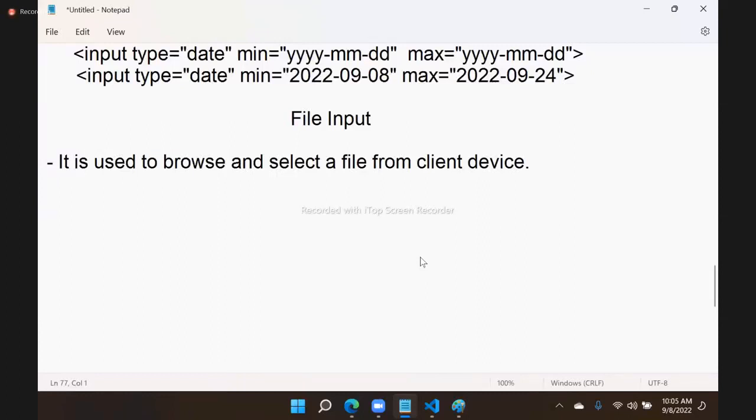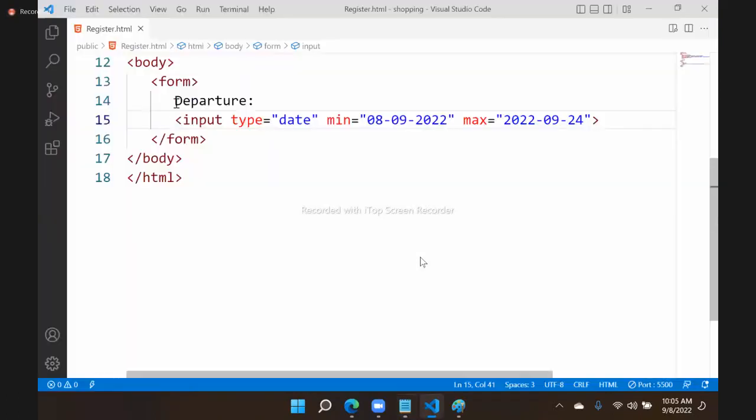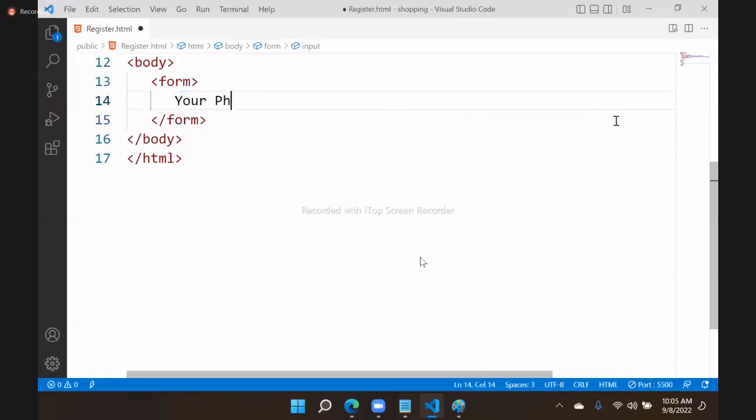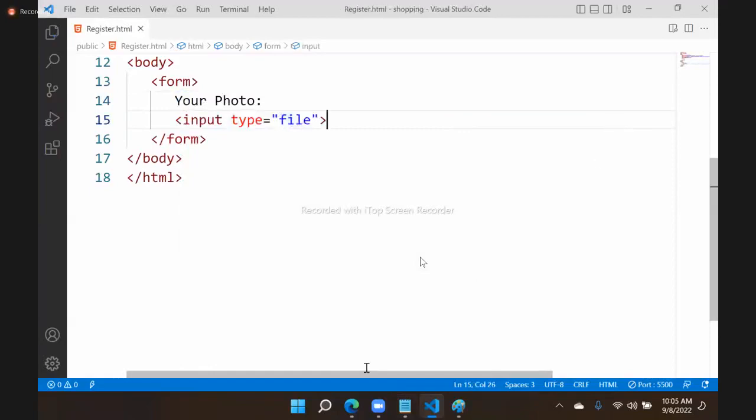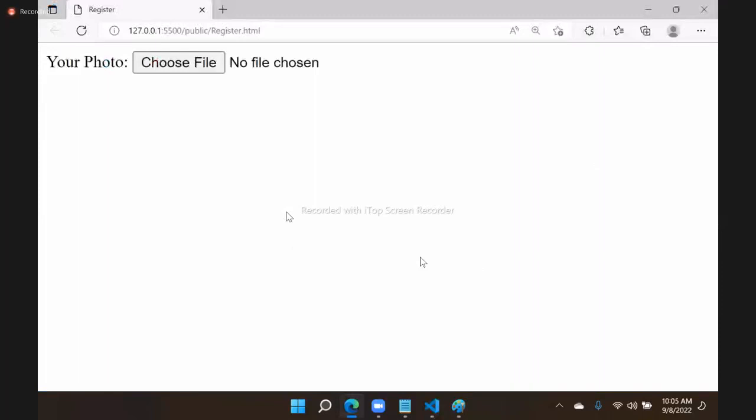That means to upload a file, first we have to select a file. That selection is given by this. Uploading is not that, right? Uploading is different. So here you see, suppose I give an option like your photo. And here I defined input type is equal to file. And you can see input type file by default gives like this.